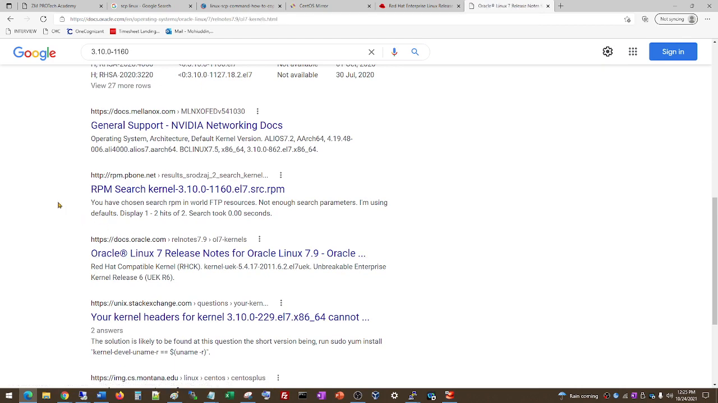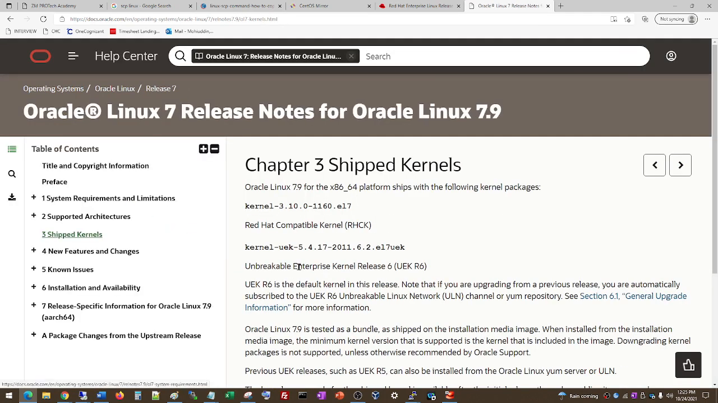So let's compare with Oracle. Okay, so even Oracle, look at this part here. They are using 3.10.0 1160, and it says a Red Hat compatible kernel. Okay, so this is the wrong information here, so let me search.